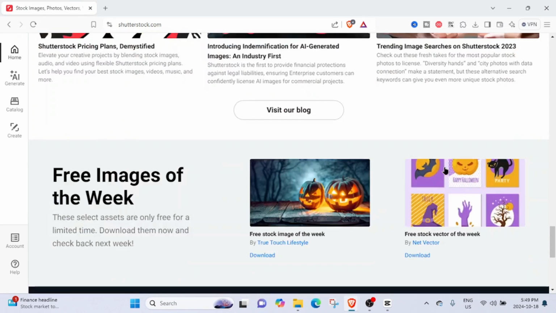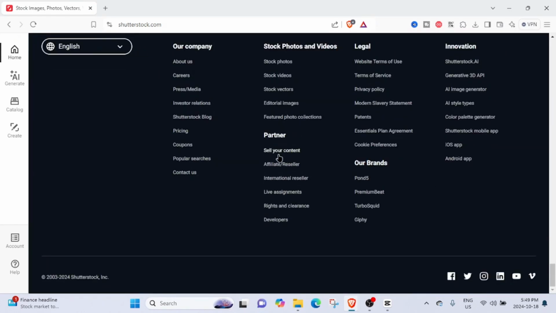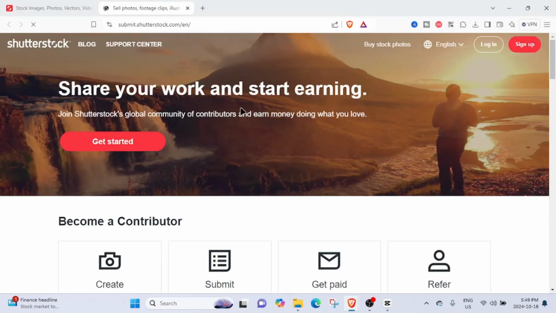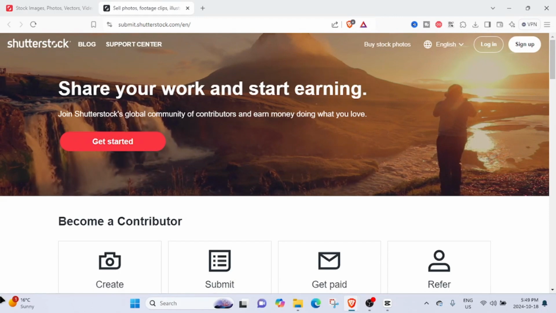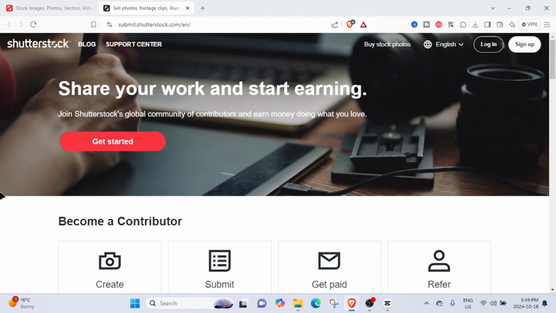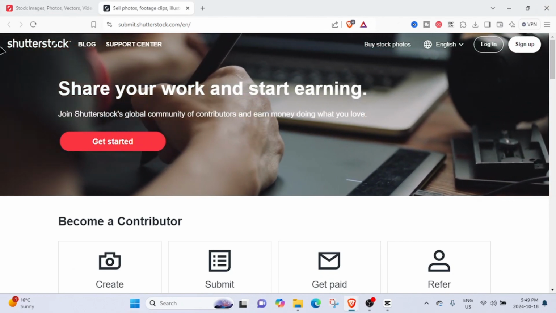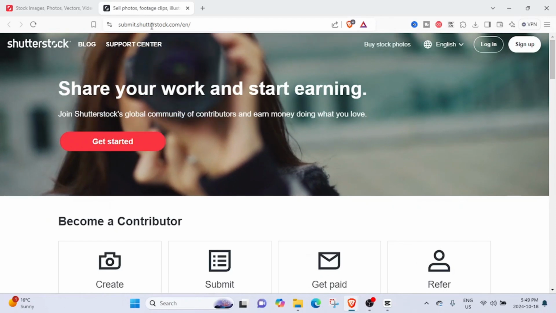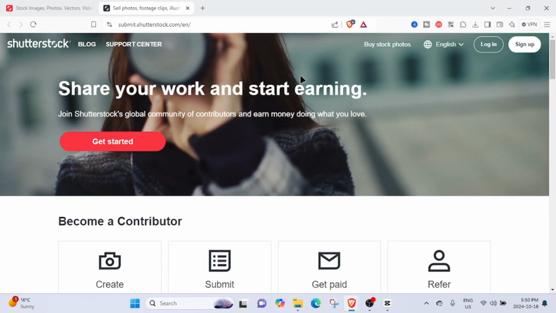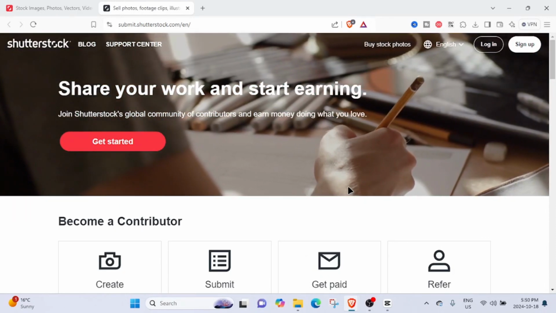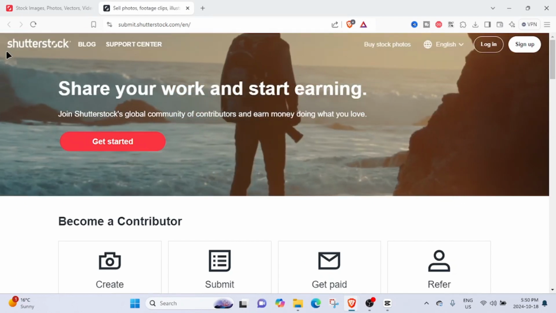If you have an account, or if you don't, you go to the bottom of the page and click on sell your content. Over here is submit.shutterstock.com. This is the panel where you sell your images.